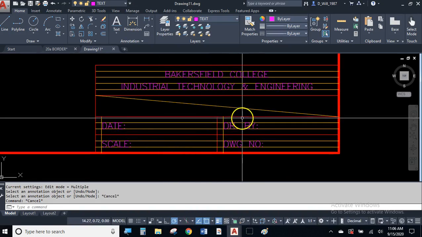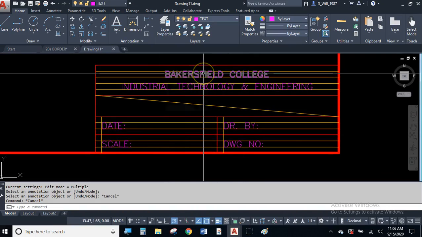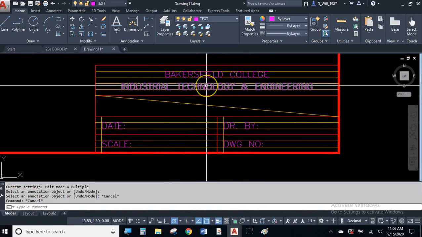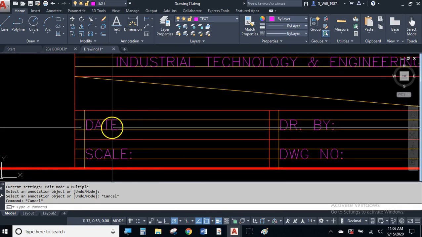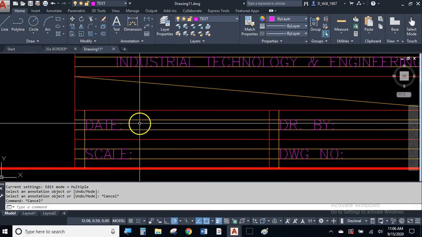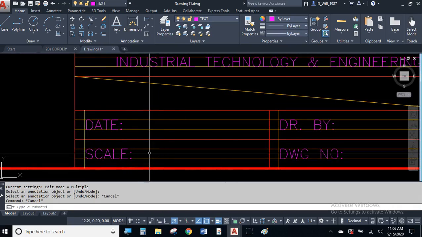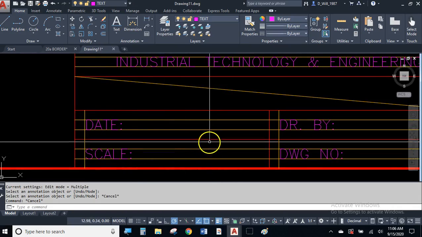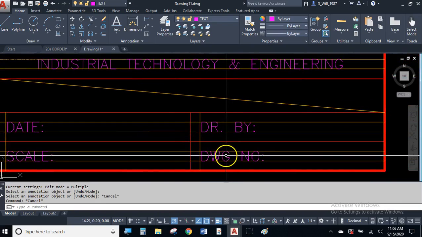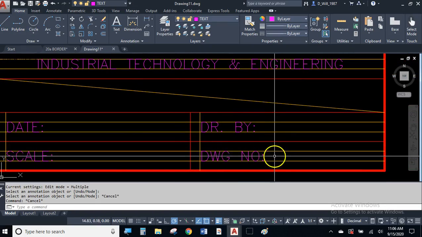All right. Bakersfield College is not going to change, neither is the department. Those will stay the same, that's why we filled them out. Now the date will change from drawing to drawing, so we're not going to fill out anything here. The scale will also change from drawing to drawing, so we won't fill out anything here. The drawing number also changes. Every time we save a file, it's got a different number, different name. Don't fill out anything after that.